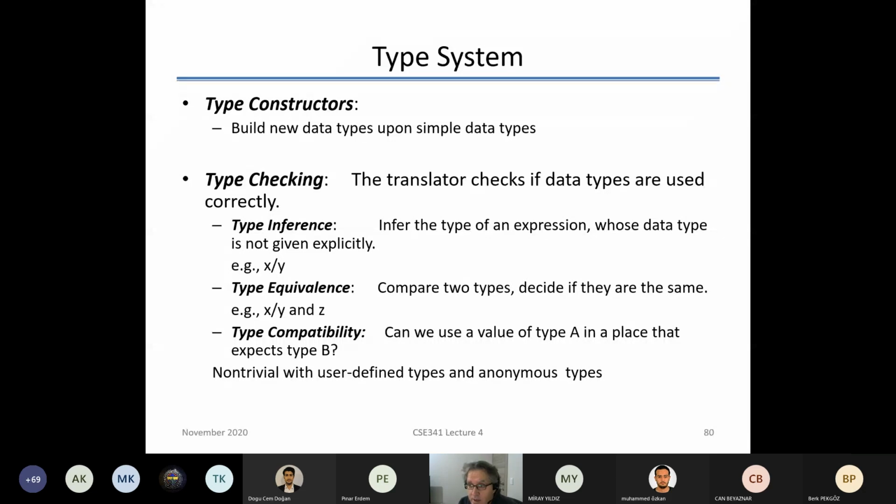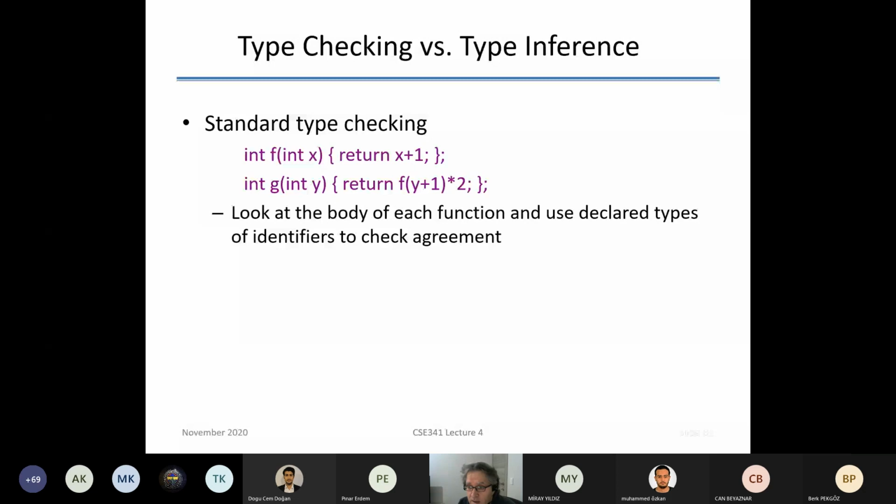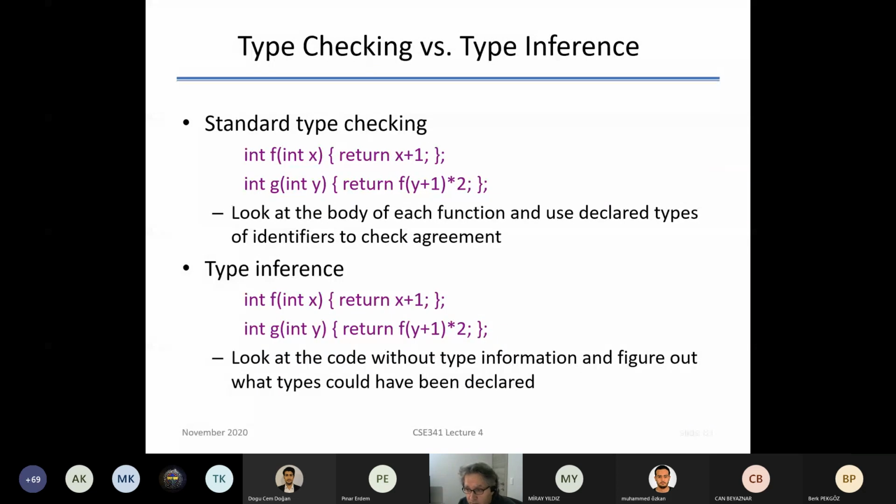So, type checking versus type inference. You have a standard type checking example here. You have a C-style function, integer function f, integer x, and returns x plus 1. And another function g returns the function f with an expression. We look at the body of each function and use declared types of identifiers to check the agreement. So we can do this very easily. We can say, okay, can we do this one actually? Yeah, this is obviously fine.